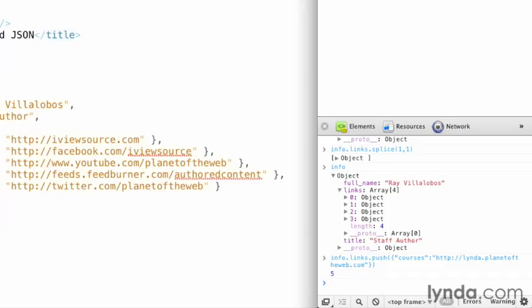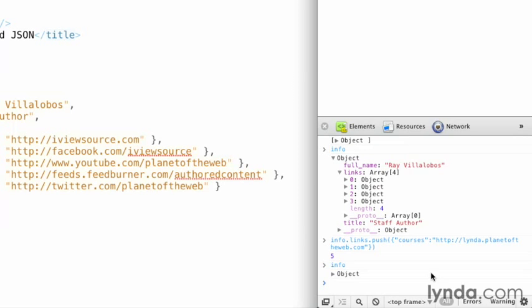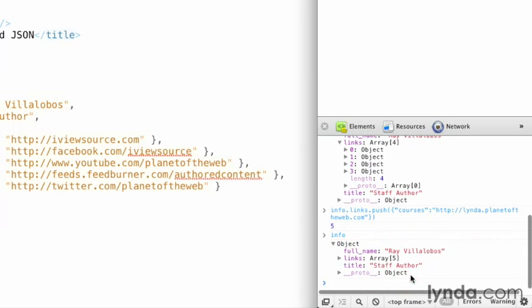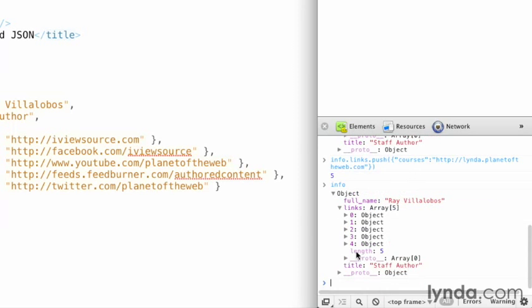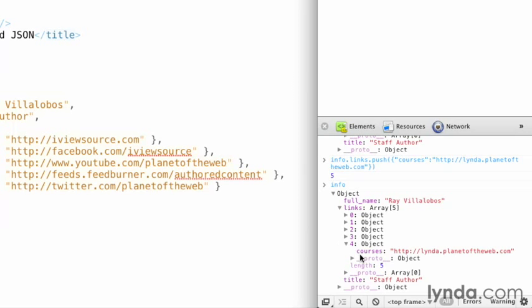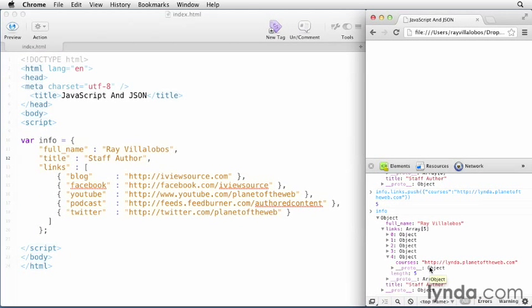Now it says that it's got 5 elements once again, and we'll do info just to make sure. Check the links. And the 4th element is that new array. Now that's going to allow you to do things sequentially. And you just really have to keep in mind that objects and arrays behave a little bit differently, and that you have to deal with arrays in a different way than you have to deal with objects.